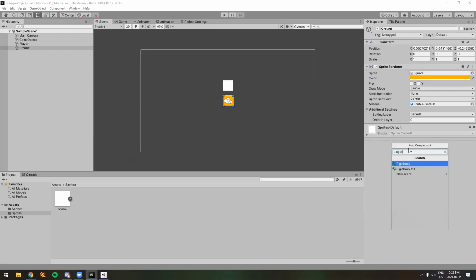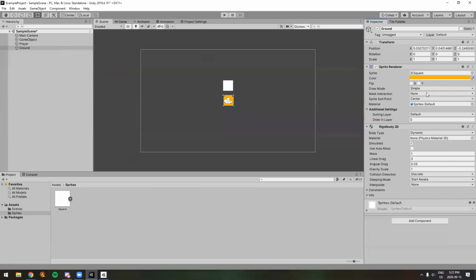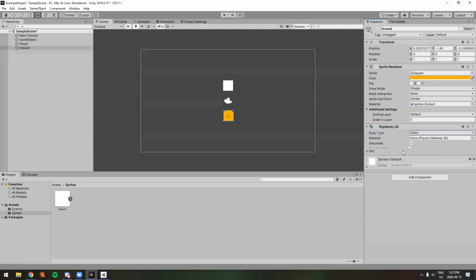And I'm going to add a rigid body again. So now we have two components here. One of them is our ground, and one of them is our player. So I did the exact same process that I did for the player here, but I'm just changing two things. I changed the color of the sprite, and I'm going to change the body type to static so that it doesn't fall. You can see when we do that, a lot of properties go away because it's no longer involved in any kind of forces or anything like that.